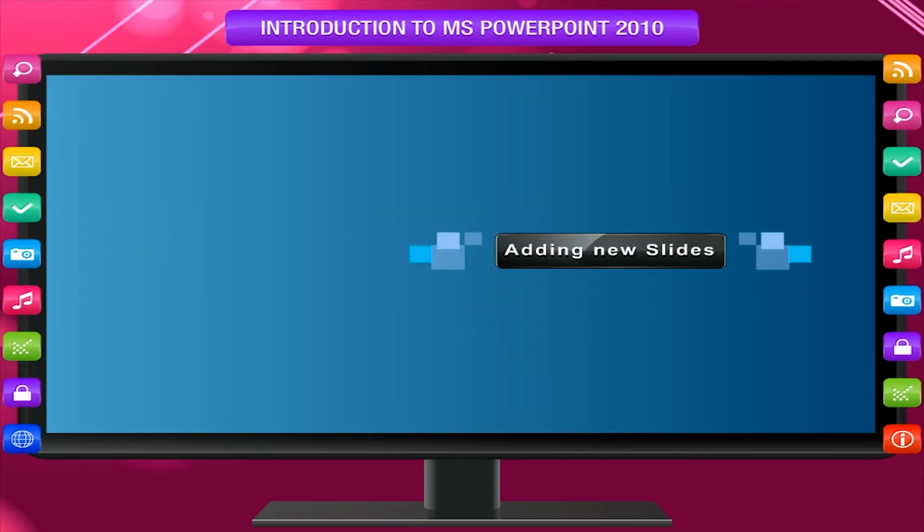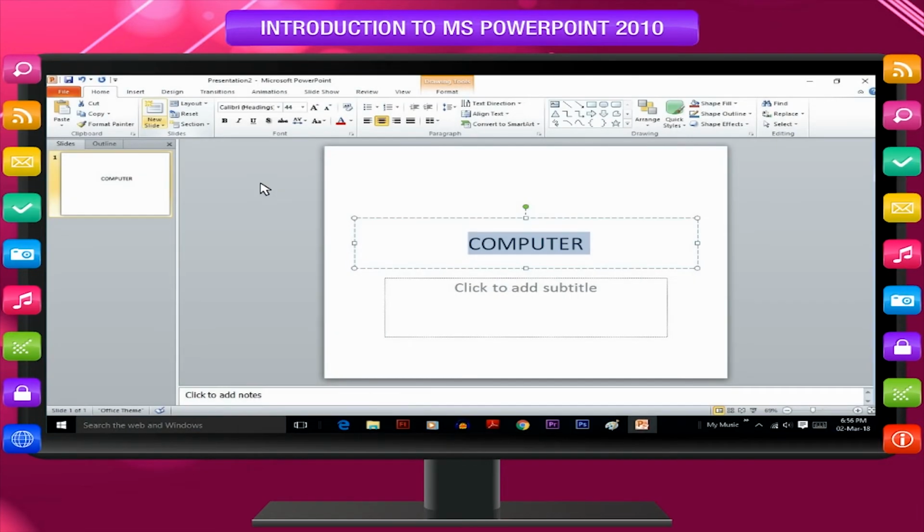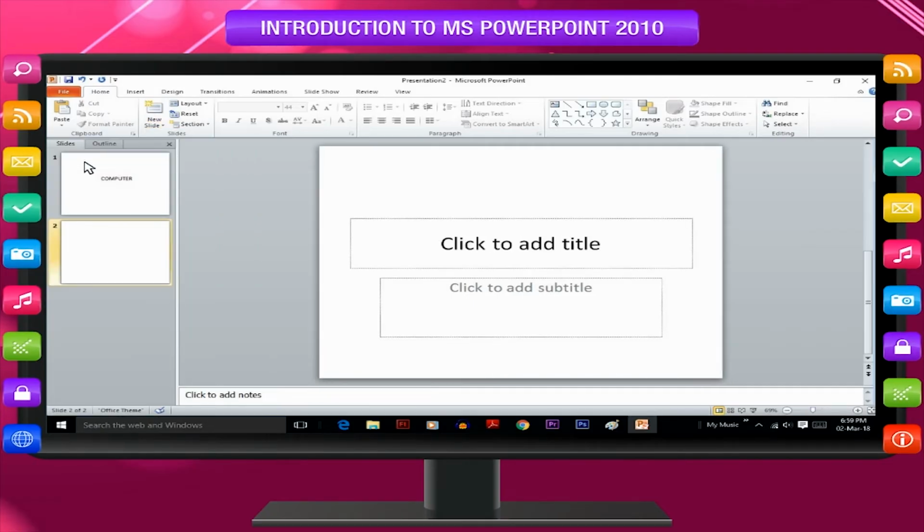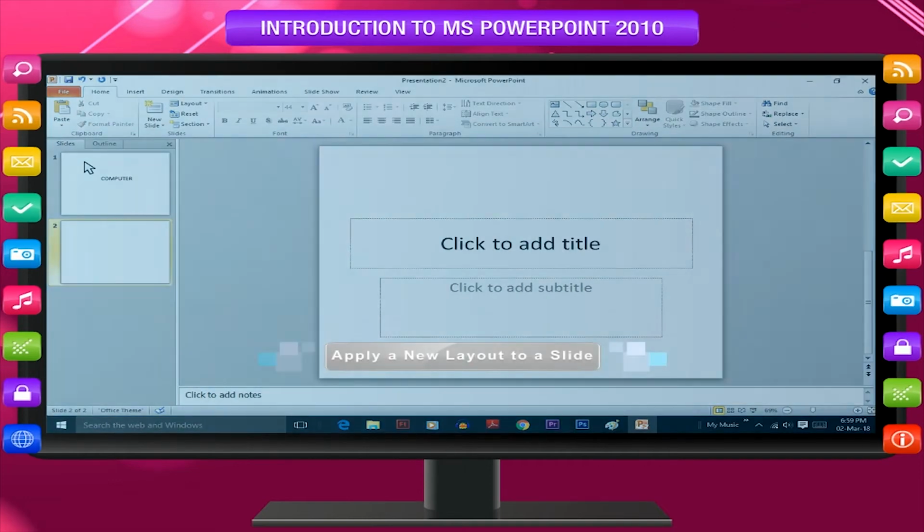Adding new slides. On the Home tab, in the Slides group, click the arrow next to New Slide. A gallery appears showing thumbnails of the various available slide layouts. Click the layout that you want for your new slide. The new slide now appears both on the Slides tab and in the Slide pane. If you want your new slide to have the same layout as the preceding slide, you can just click New Slide instead of clicking the arrow next to it.